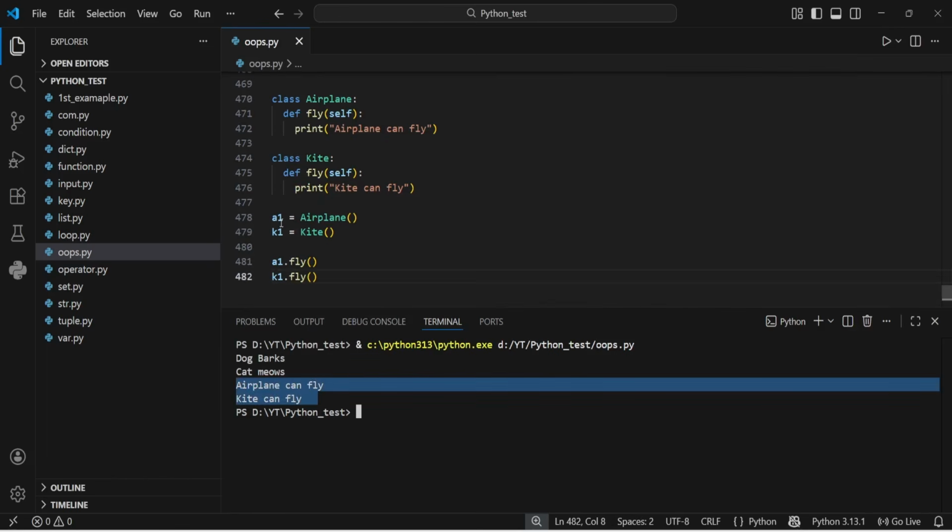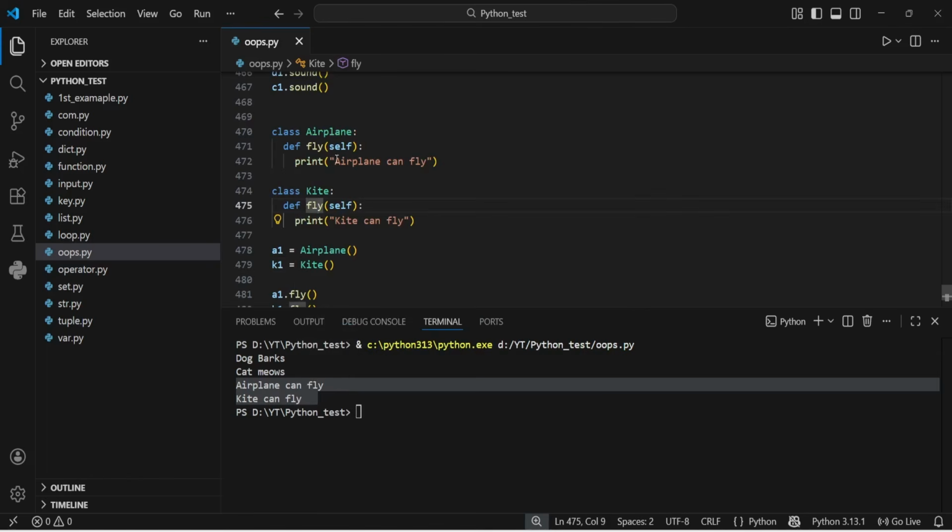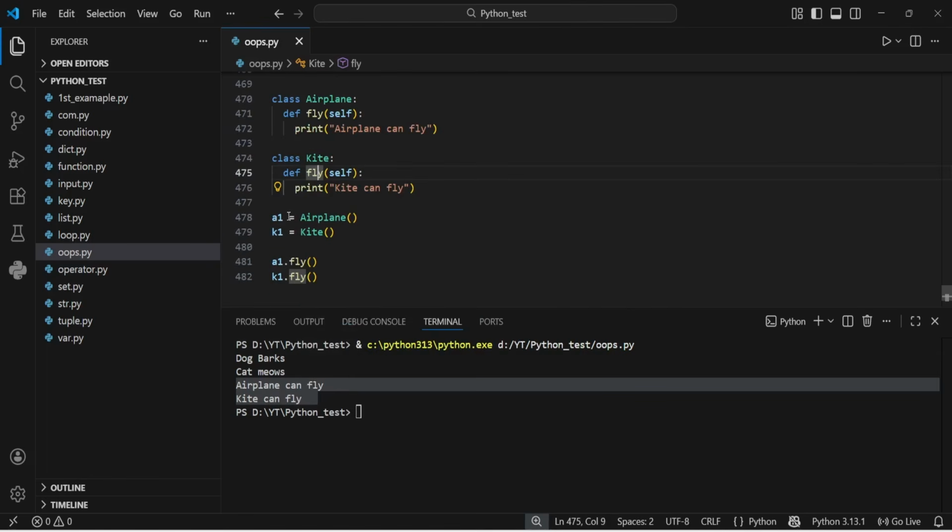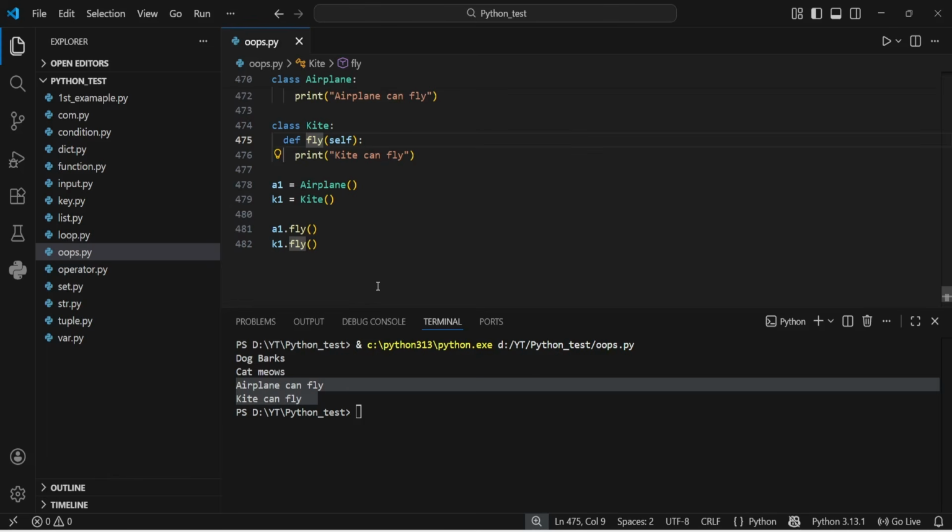That means in both cases my method is the same, but the actual implementation in each class is different. Here I'm printing airplane can fly, and here I'm printing kite can fly. So when I'm calling this method using the a1 object, it gives me this output, and when I'm calling using this object, it gives me this output. My method fly is the same in both cases, but it works differently with a different object. This is called polymorphism.